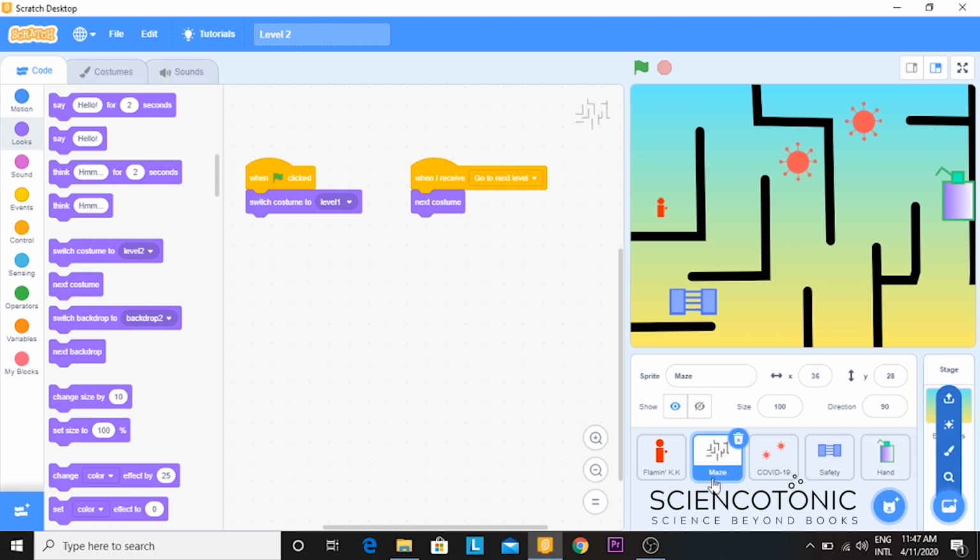You can see here the maze has been selected, and we applied programs for the maze. So when the flag is clicked, the first level diagram should be placed. Switch costume to level 1. After that, when I receive the message go to next level, the next costume.